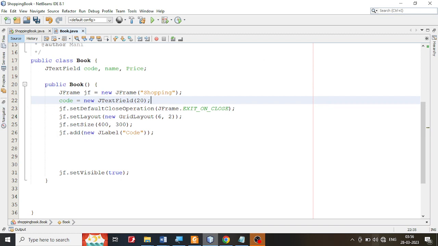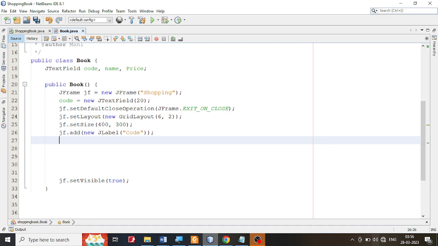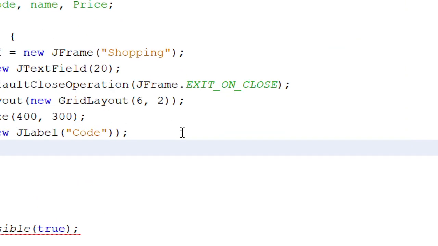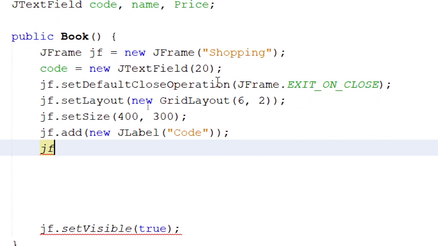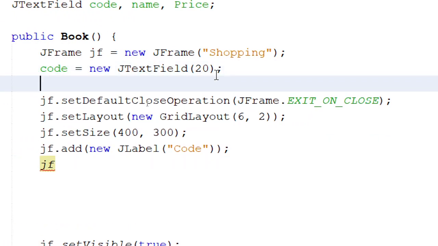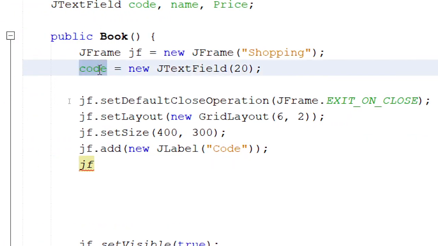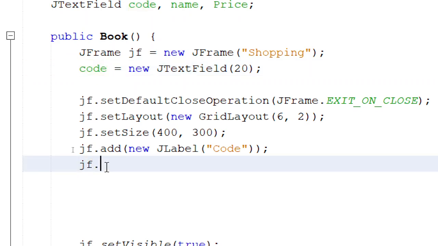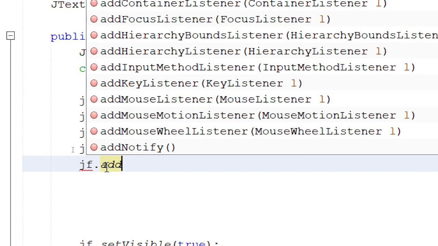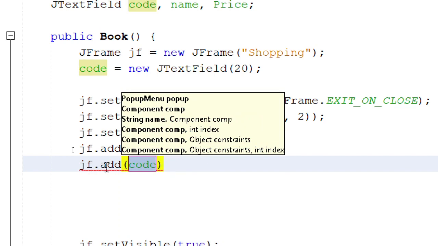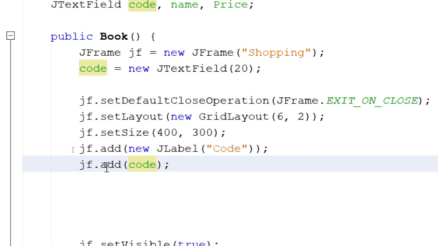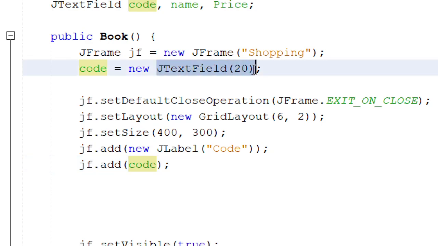Okay, let me add that thing to the JFrame. So how do I add it? I'm going to go here and add it. I will just add one space here so that you know that I created the code here, and I'm going to add it, jf.add. To add a component, a simple word add and code. And by the way, NetBeans knows what I'm trying to do, add code. So I created a text field and I added it.